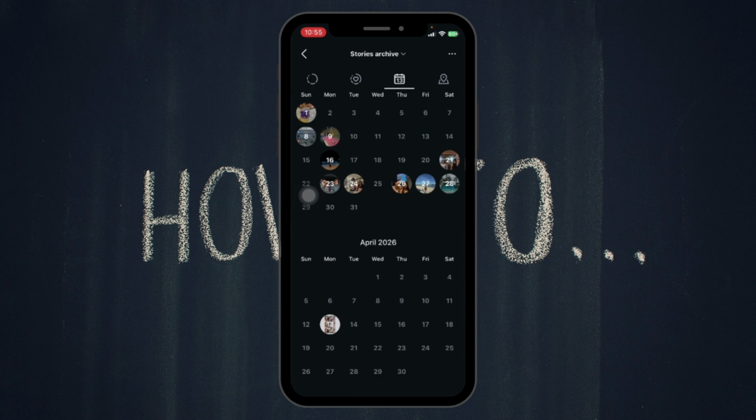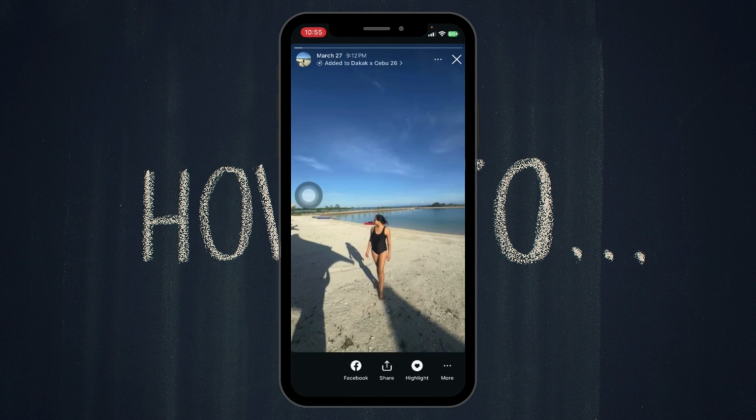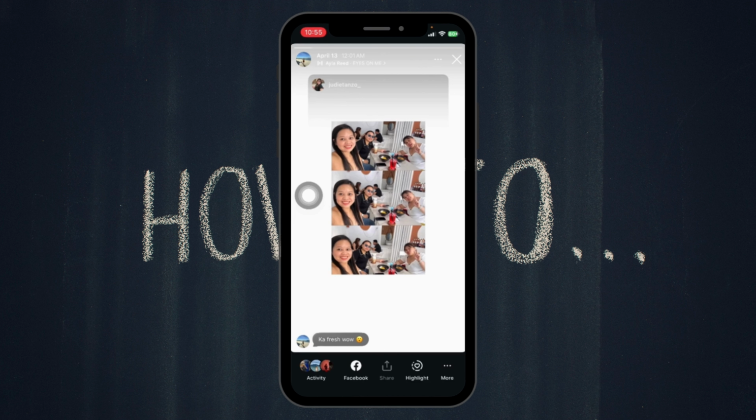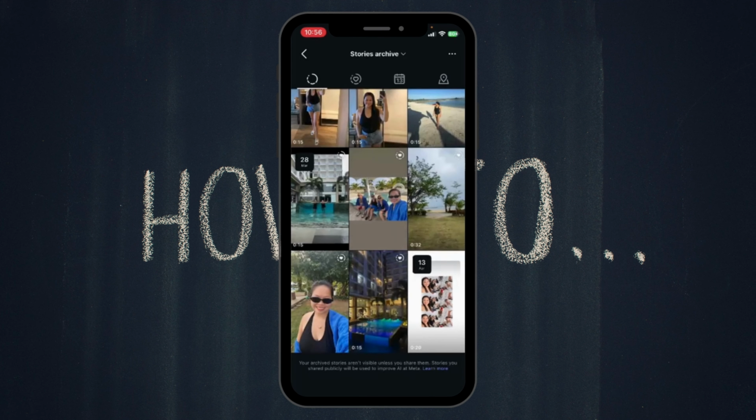Now, to view any memory, just tap on it. So it will open and play just like a normal story. Now from here, you'll see a few options at the bottom. You can tap share to repost it to your current story. Or tap the three dots if you want to save it or share it with your friends, or even add it to your highlights if you want it to stay on your profile.